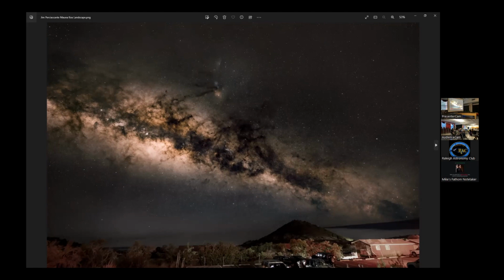So this one was 40 seconds. So this was 30, 40-second exposures after I tossed out a bunch where there was glare from the headlight.